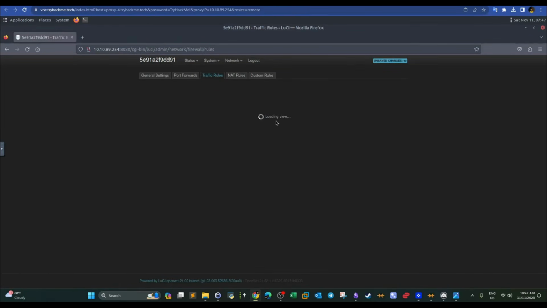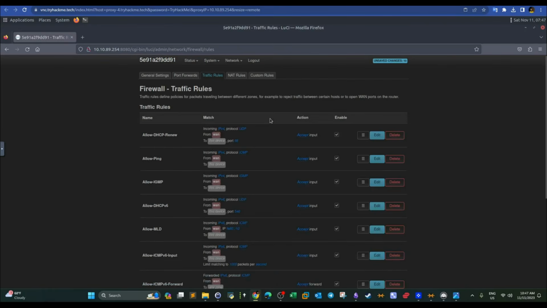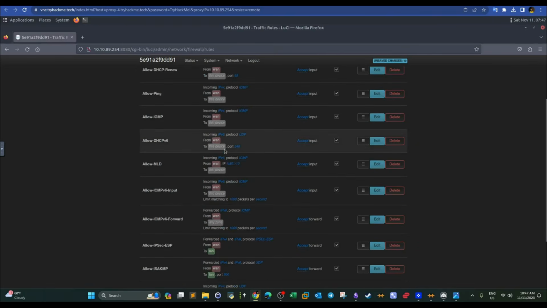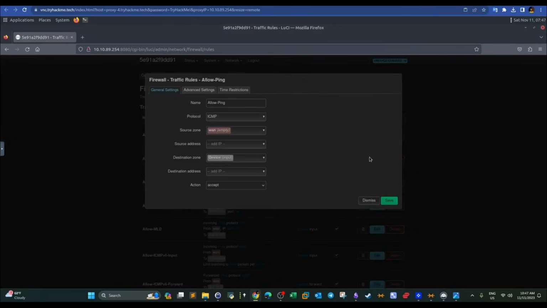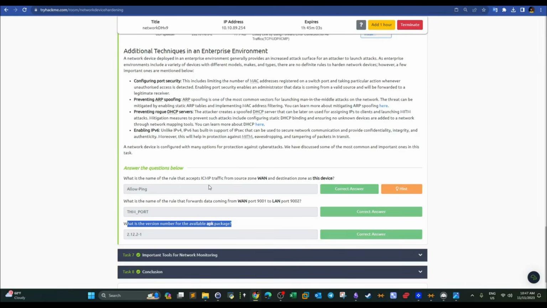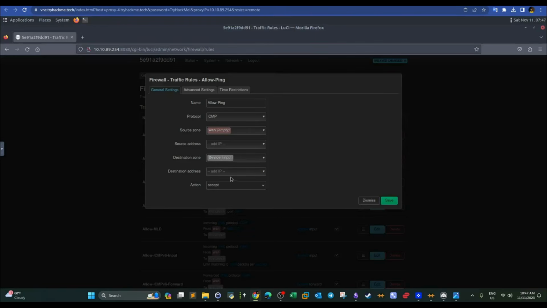Come on, man. Finally, thank you very much for loading up. So allow ping, it is the name of the rule. As you can see, it allows ICMP traffic from 1 to the interface, this device.